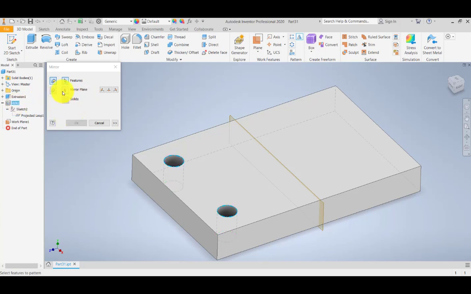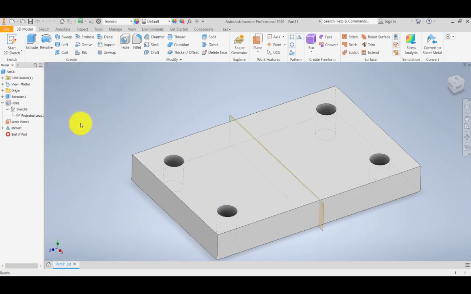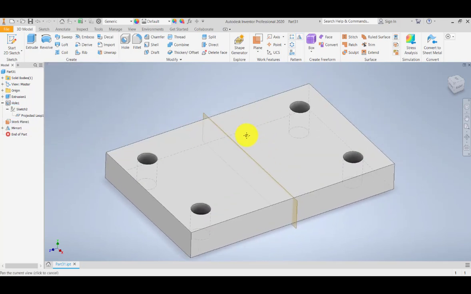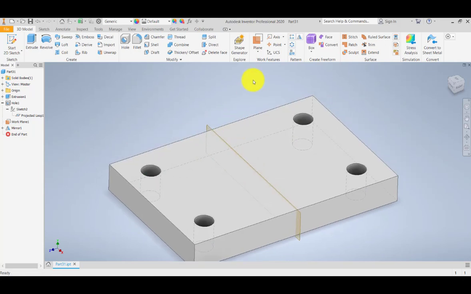Then we will be selecting the mirror plane. We have created the mirror plane here. You will notice there is already a projected location for the hole that we want to mirror on the other side. I'm going to click OK. So that is now being created by using the mirror feature. That is also one way of creating the hole, with the mirror serving as a replication of the hole that is being created.